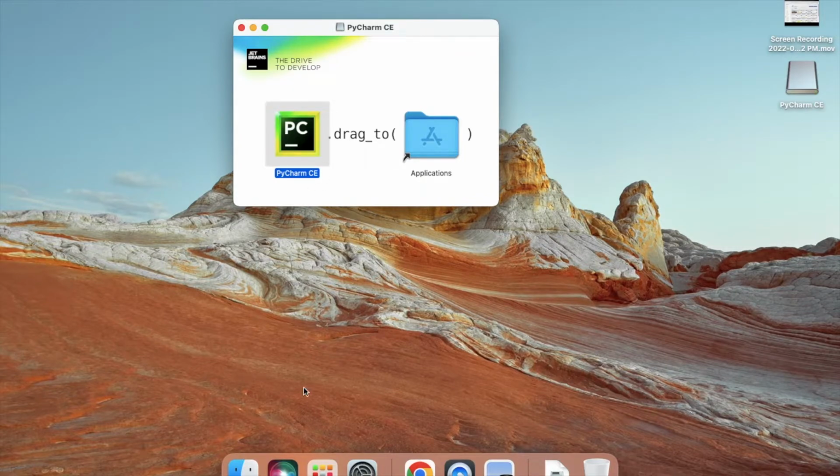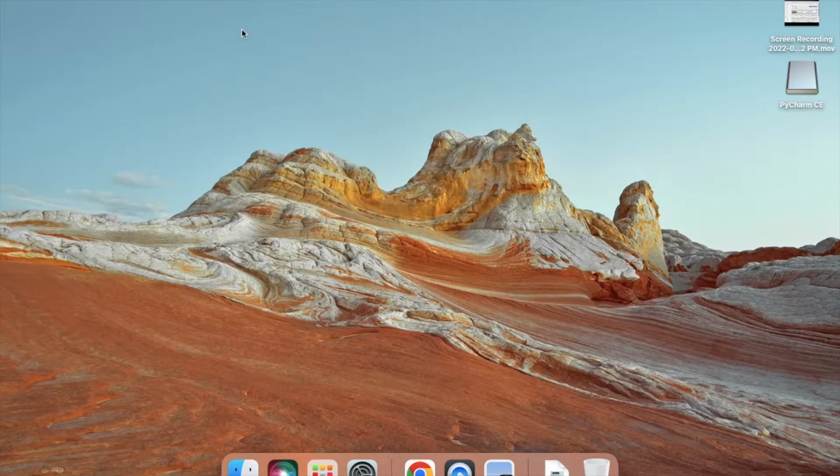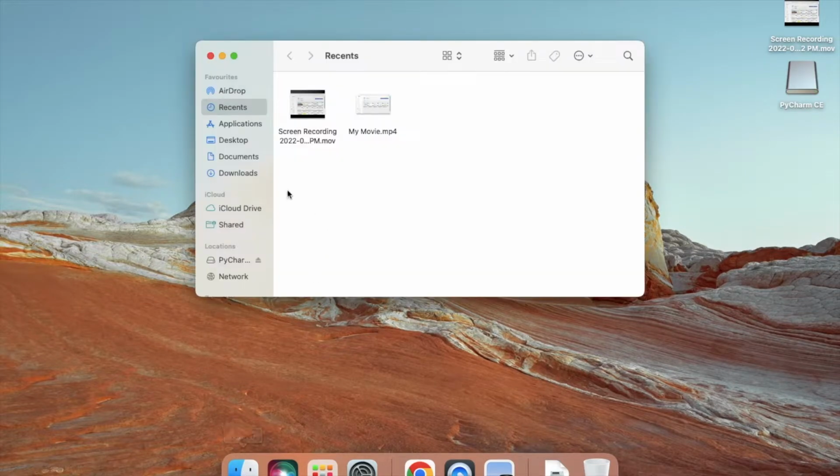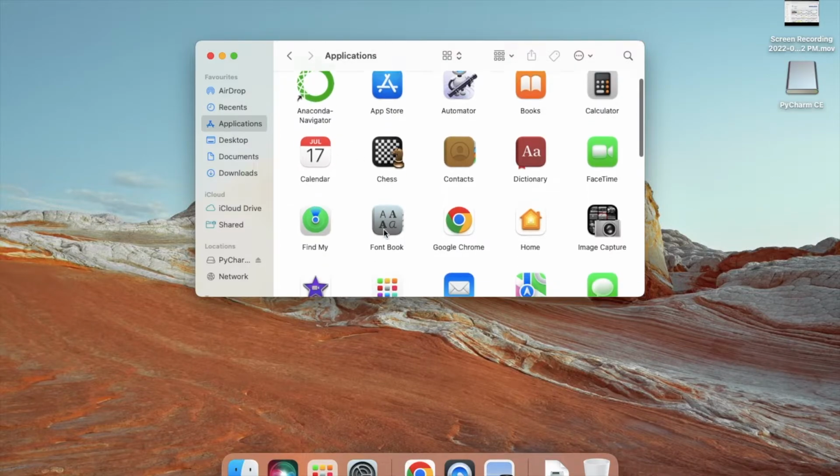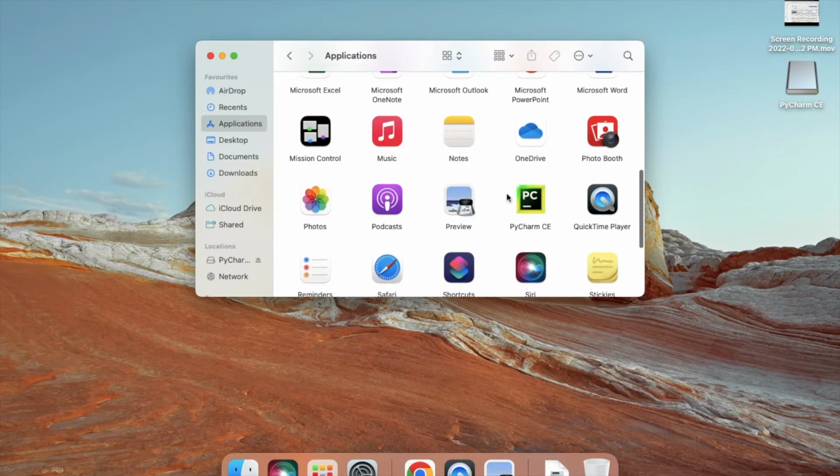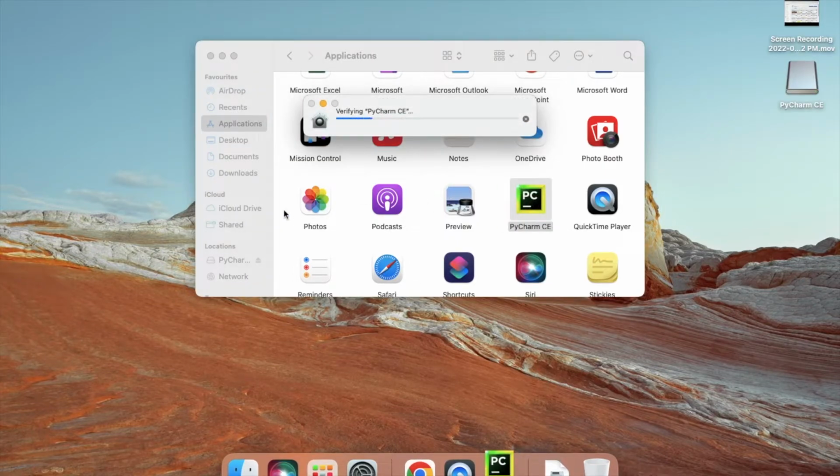I will go into my Finder, and inside Finder I will go into Applications and try to find PyCharm. Here PyCharm has been copied into my application folder. I will double click on it and the application will start.